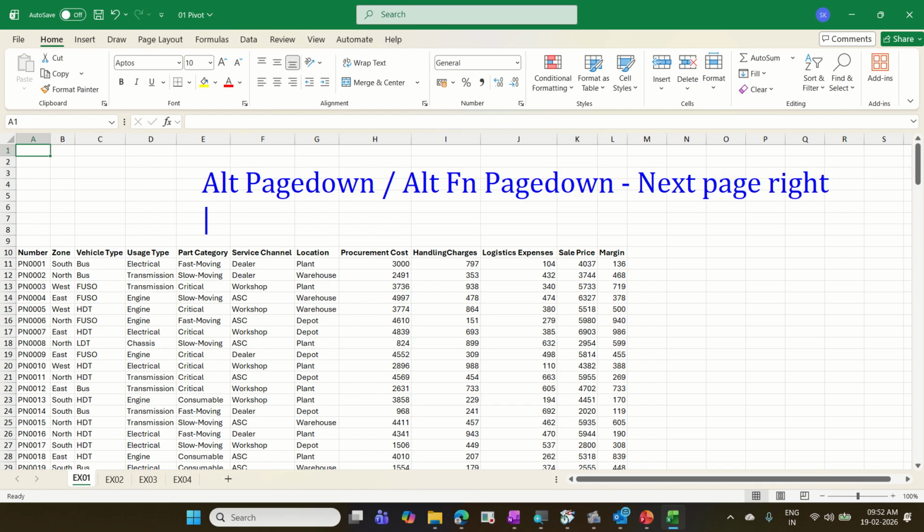Next page on the right hand side. Then Alt page up. Same thing, Alt function page up. It's based on your keyboard settings.